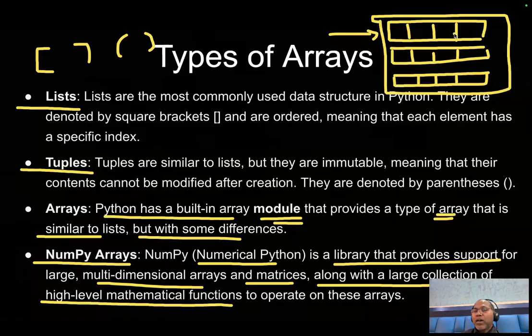So this is the array of array. This is the zero position array, the one position array, and this is the zero position, this is the one position, this is the two position. All this concept of array data structures is provided by third-party libraries, or you can say Python libraries.